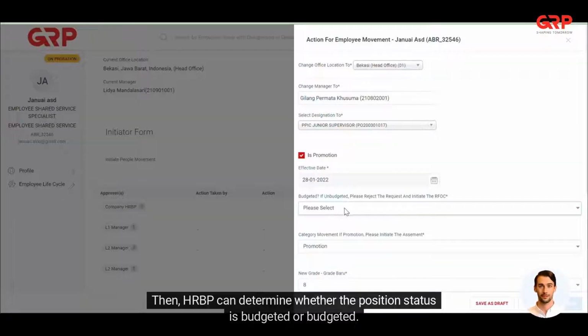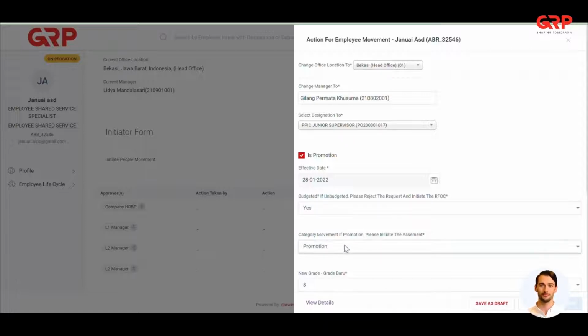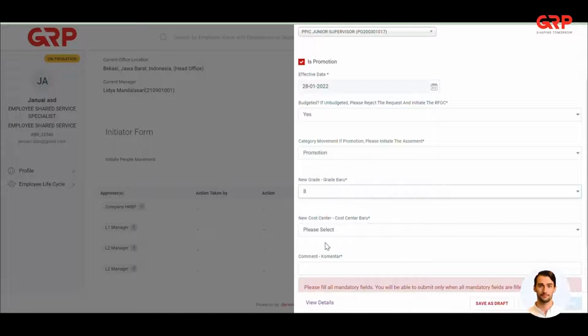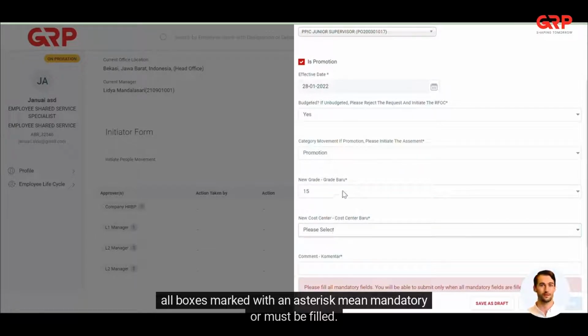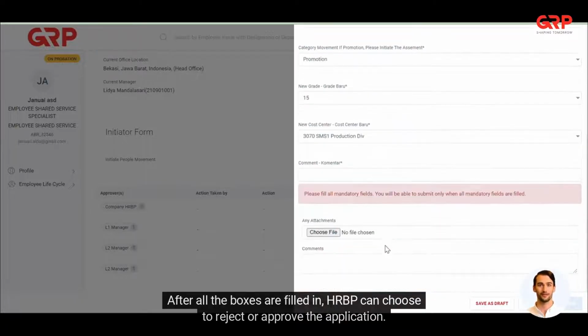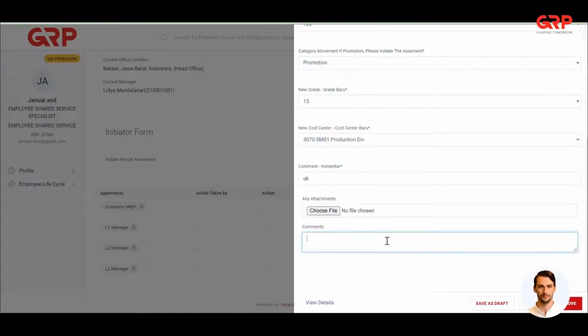Then, HRBP can determine whether the position status is budgeted or not budgeted. HRBP will also determine the new grade of employees. All boxes marked with an asterisk mean mandatory or must be filled. After all the boxes are filled in, HRBP can choose to reject or approve the application.